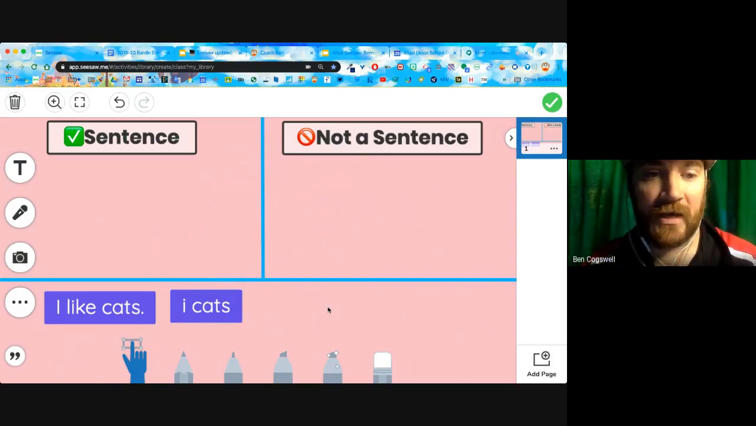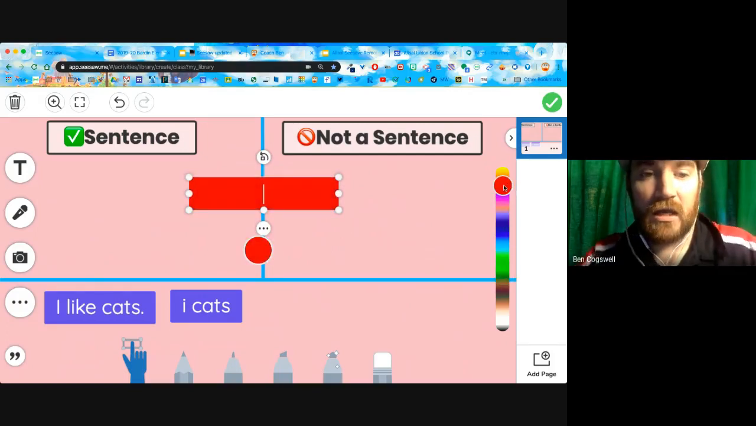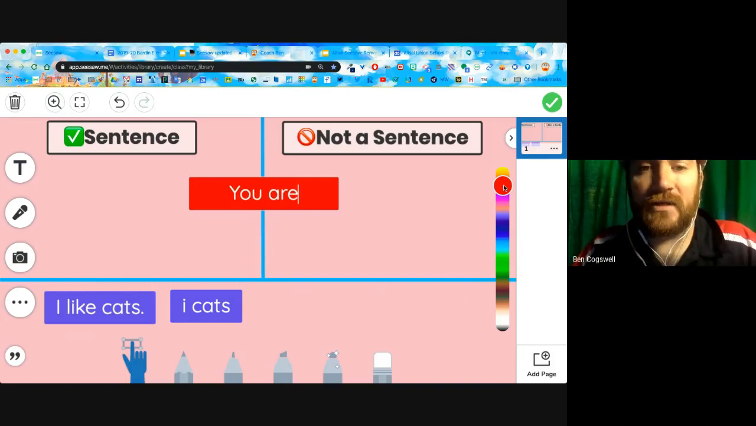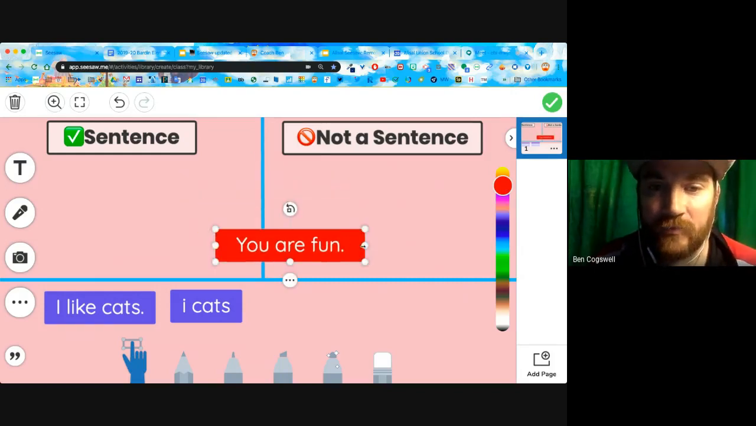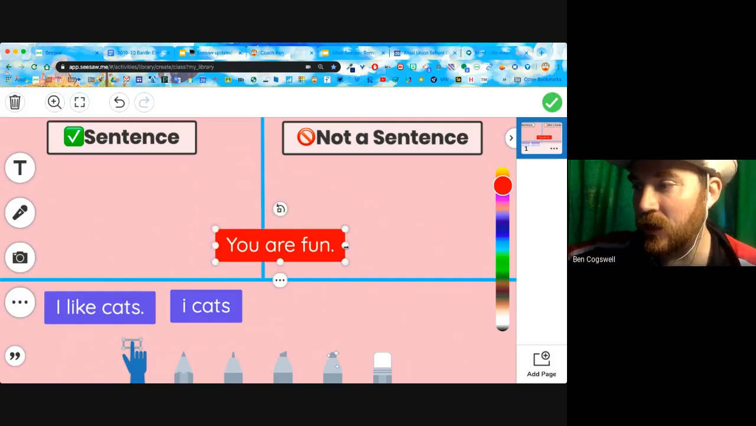All right, so there's my next one. I've got "I like cats," "I cats." Maybe, to even be a scaffold for the students that are maybe in the beginning, I want to do one of each color. So let's try red. My next sentence is, let me see, thinking about a word I can put in here that the kids would know. "You are fun." They should be able to read that at this point. And again, to maximize my size, I can grab it and drag it.